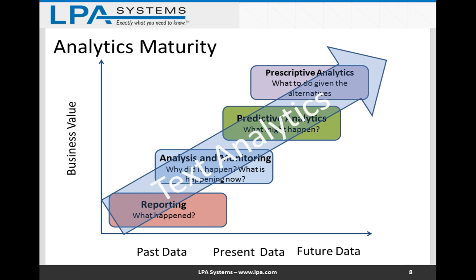Analysis and monitoring: we can take those results out of text extraction, and we can analyze them. So we can look for trends. We can look for sentiment, which is a very useful analysis tool, determining if people were negative or positive about a topic that we're interested in. So we can use text analytics for analysis.